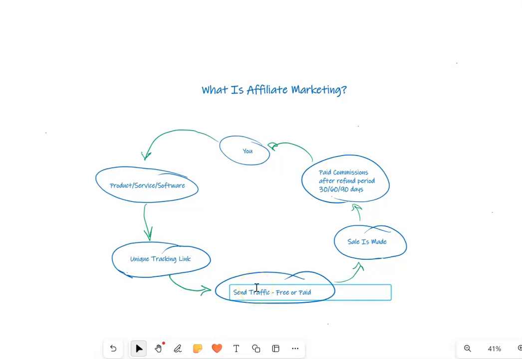An example of free methods would be things like Facebook posting, YouTube videos, blogging, forums, any kind of social media thing. That would be a way to do free methods to get people to your affiliate link. Paid methods would be any kind of paid ad, like Google ads or Facebook ads. Any kind of paid ad that you are doing would be a paid method.